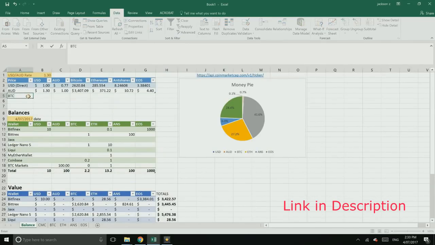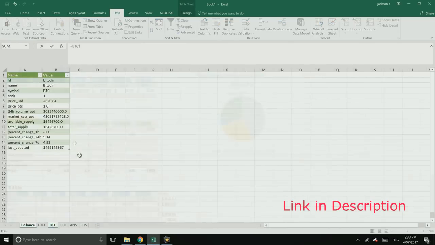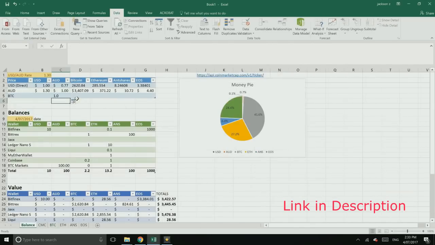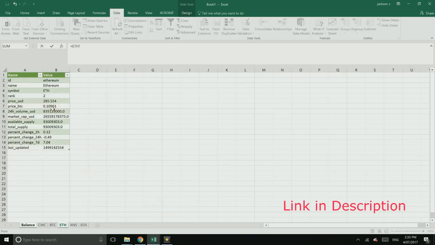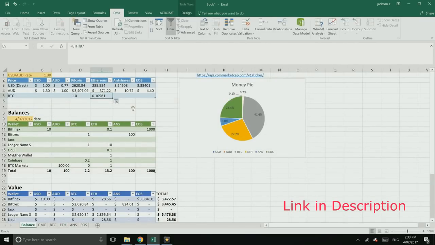If you want to add a BTC value column to the prices, you can do that as well, right? Type in equals, go to BTC, and then take the price underscore BTC and press enter. Obviously, okay, I've messed it up. That one goes here. Obviously, 1 Bitcoin equals 1 Bitcoin, but like, you can do it for Ethereum. There you go. Ethereum is 0.109 Bitcoins.